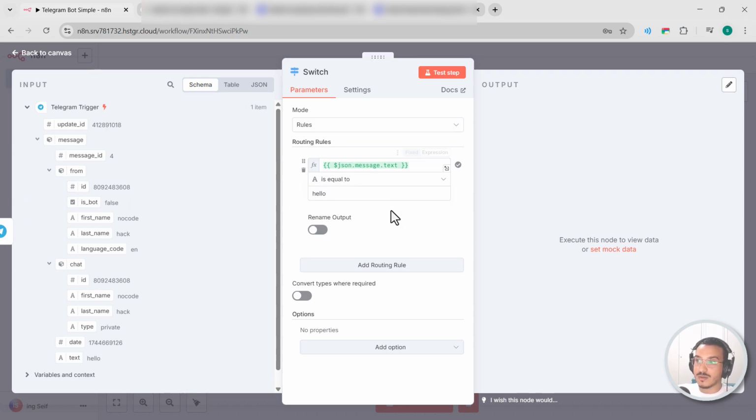Okay, great. So this expression tells N8N to look at the text field in the message object of the incoming data. The switch node will examine this text and route the workflow based on matching conditions. So it will check if the message is equal to hello. Now let's set up different response paths based on what the user might say.